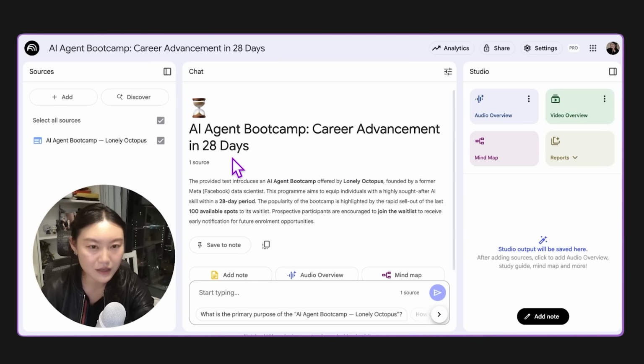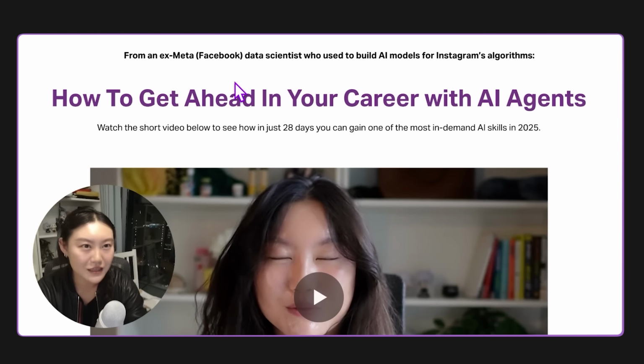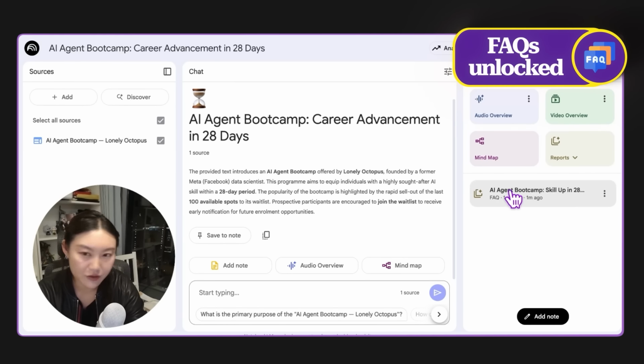So this is a notebook about my AI Agents Bootcamp that we run. The FAQs feature is also quite handy. So this is the Lonely Octopus AI Agent Bootcamp, which looks like this. What is quite useful is that you can generate some FAQs that you can put onto your website.